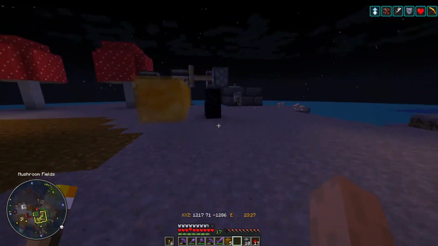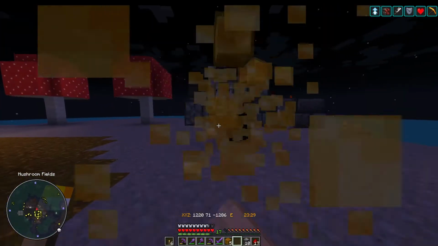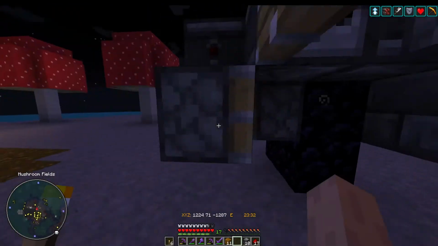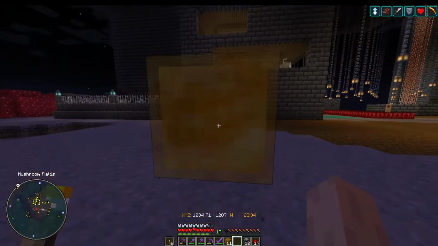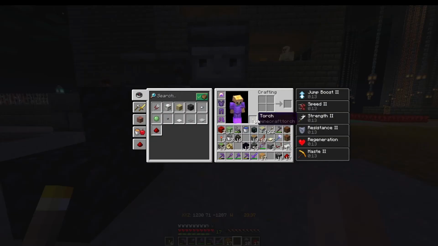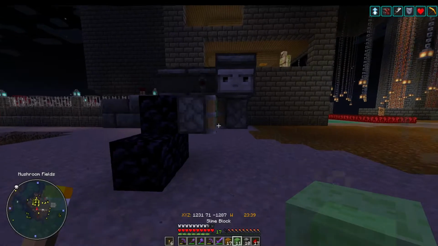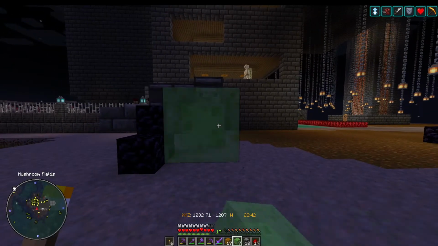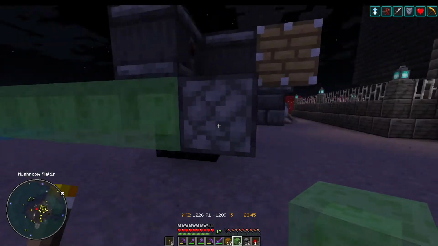And once it gets to this station over here, I can just come down the row, get rid of the honey blocks and replace them with slime blocks.